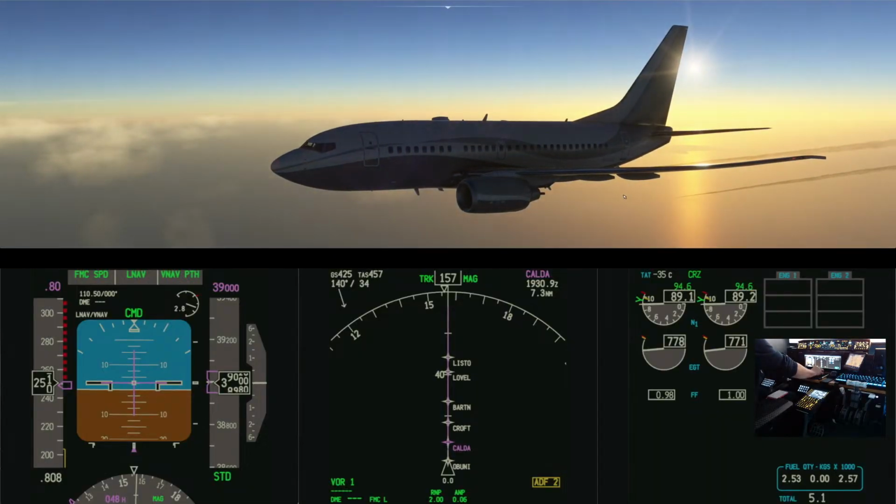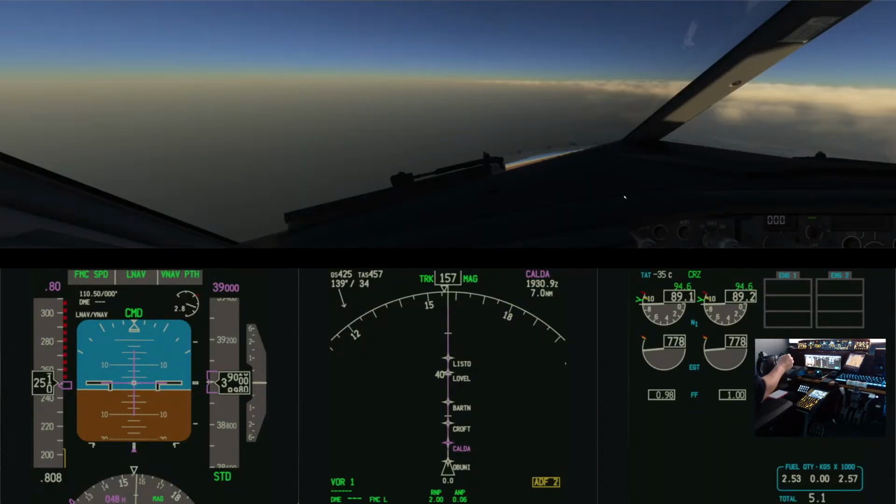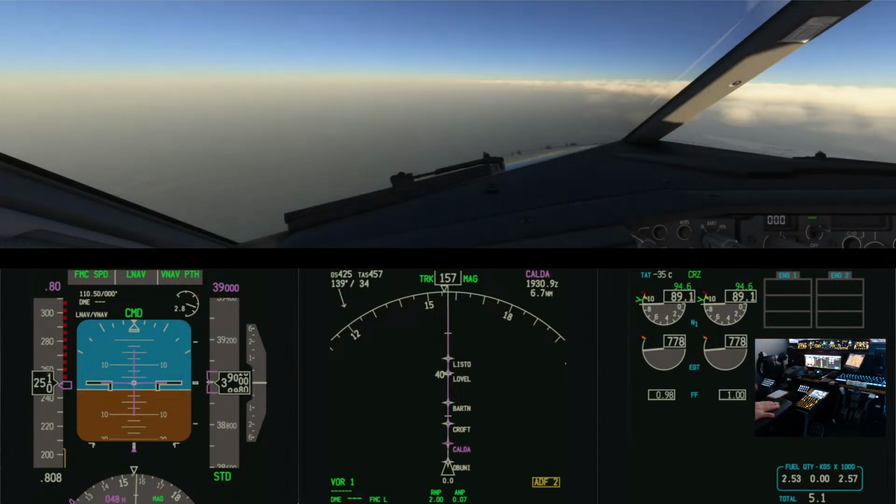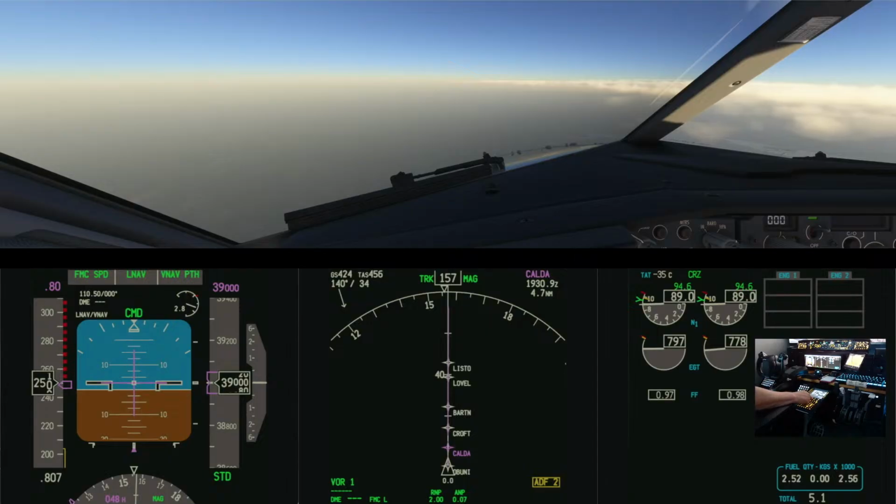Ryanair 22 Delta Juliet, contact Edinburgh approach 128.98. Contact Edinburgh approach 128.98, Ryanair 22 Delta Juliet. Causeway 02 Foxtrot, contact Birmingham approach 131.005. Contact Birmingham approach 131.005, Causeway 02 Foxtrot.